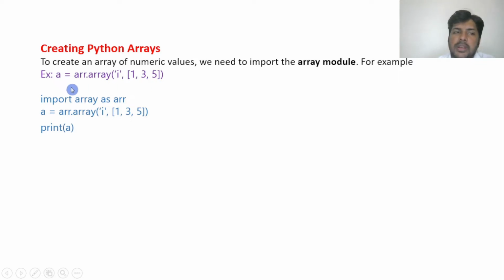Let us see how we can create an array. First of all, it is most important that we import the array module. So I have to write import array as arr. This is a must. Then I will write a is equal to arr dot array, and I is nothing but integer, 1 comma 3 comma 5.